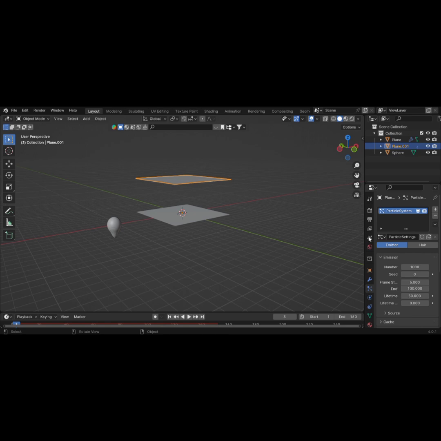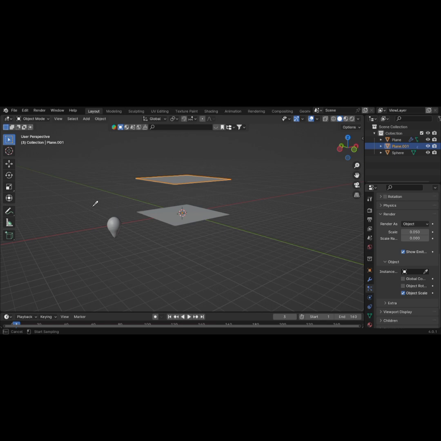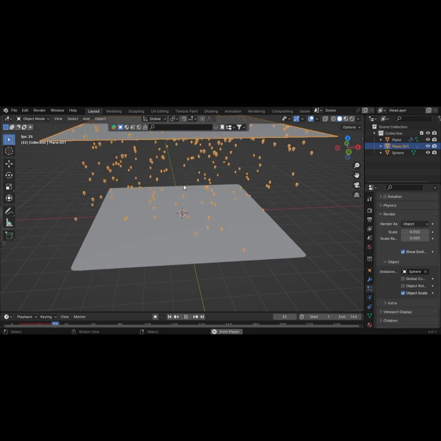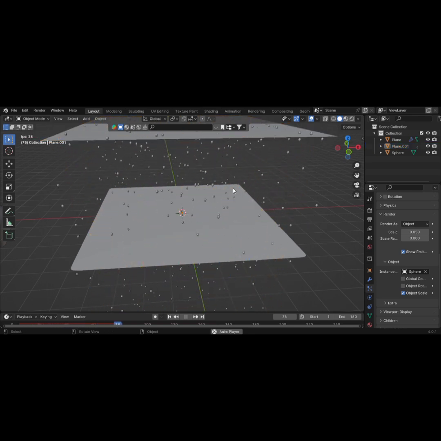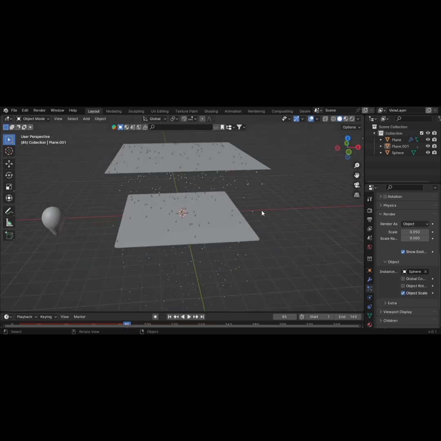So what we want to do next now is go to our particle system, go to render, and under render as, you change it to object. And with the instance object eyedropper, you click on the raindrop. So now when you play the animation, you're going to see the raindrops looking more organic, looking like the sphere that we just modeled, which is what we want, right?